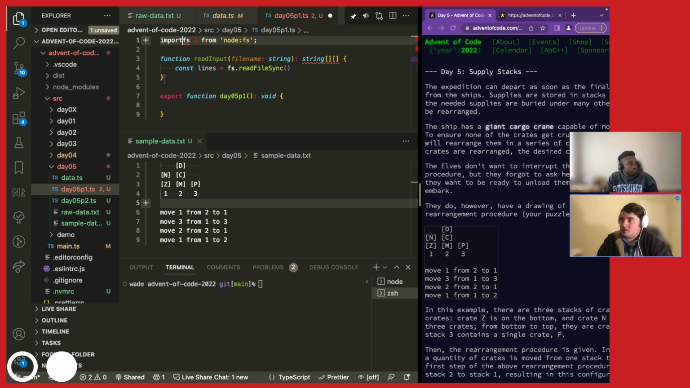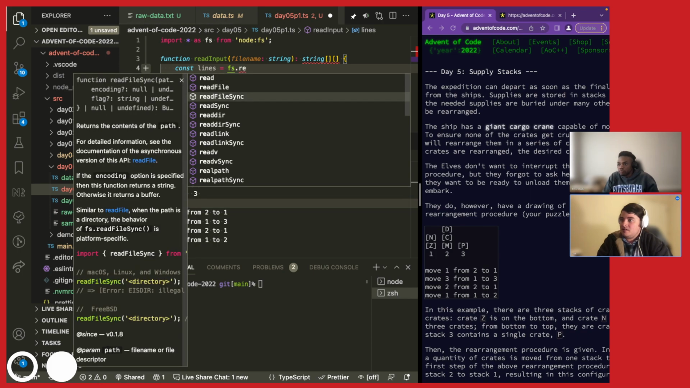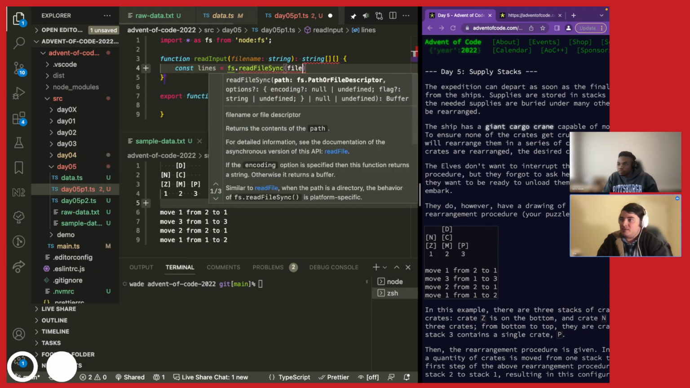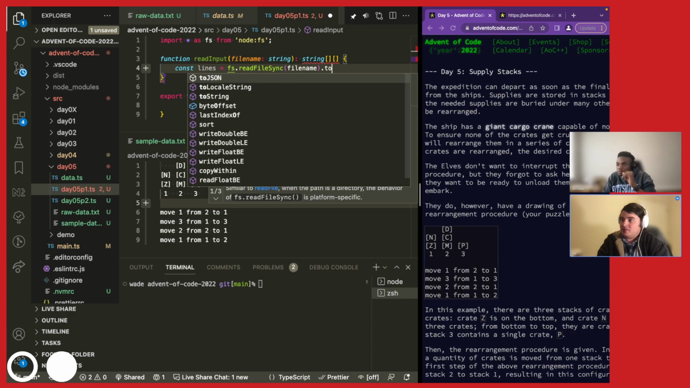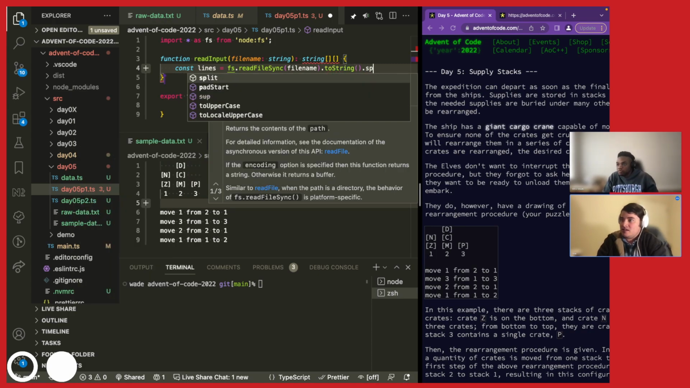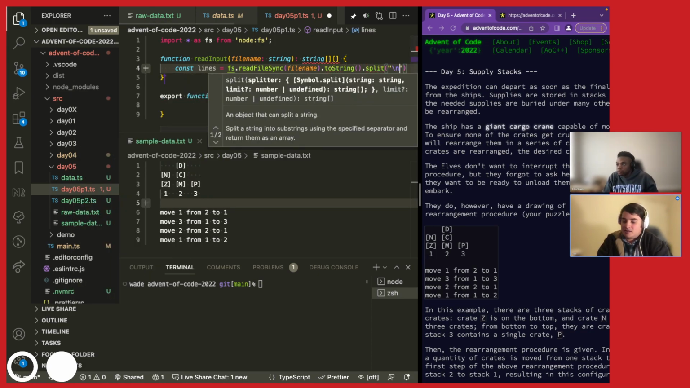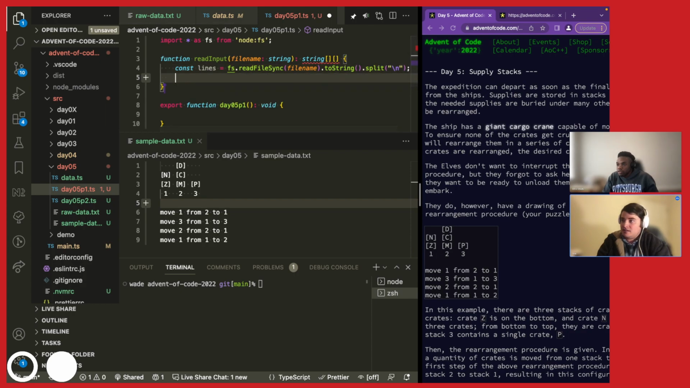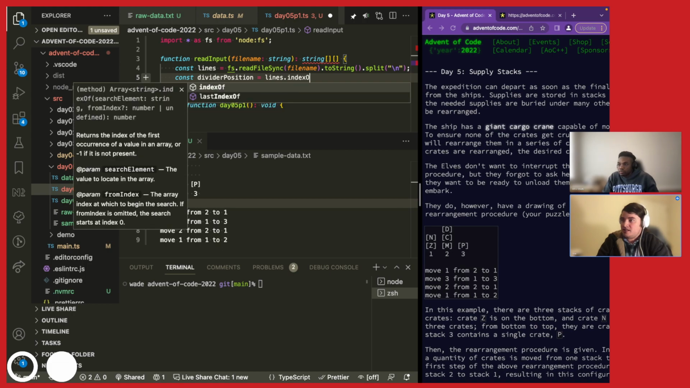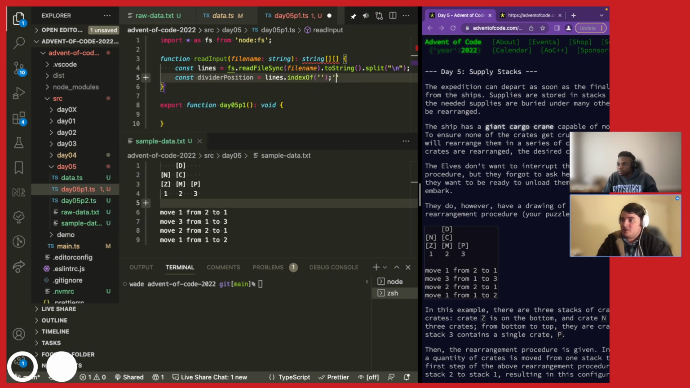Import star. There we go. Okay, so that's better. So now, much better. Okay, so then we got our file name. And we'll go ahead and make that a string and split it on line breaks. And then let's see where our divider is, which will be lines, index of an empty string.